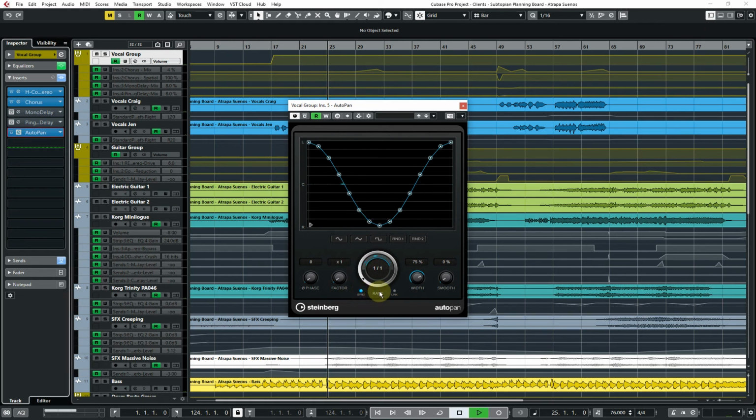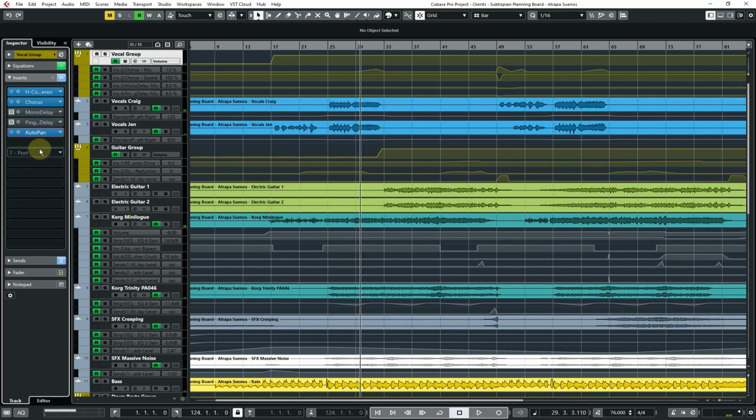Let's sync it up. You can follow the vocals. Let's make them a bit wider. Auto pans are really good on synth parts sometimes. I don't know, what do you use auto pan for? White noise? Great on white noise.